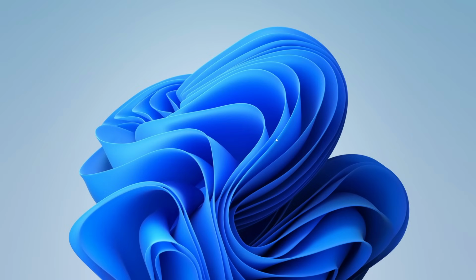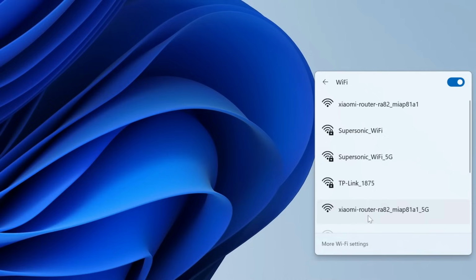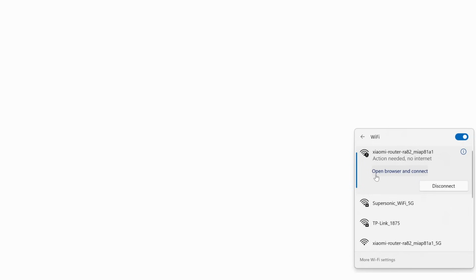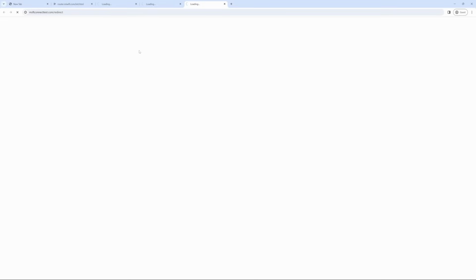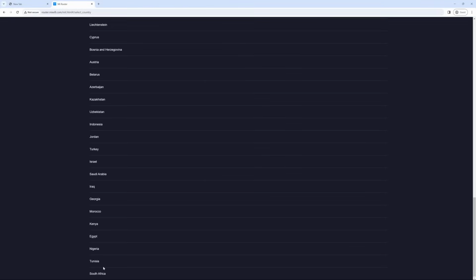Okay, so once your device is plugged in and powered on, go to the desktop or laptop of your choice and go to your Wi-Fi settings, find the device and connect. You can connect to either the 5G or the normal 2.4. It doesn't really matter. Now, if it doesn't open, you can go to the device again and say open browser and connect, and it will force open the screen, which is router.mywifi.com.